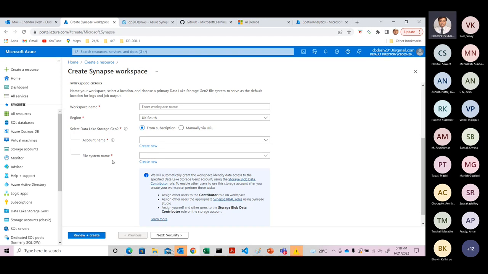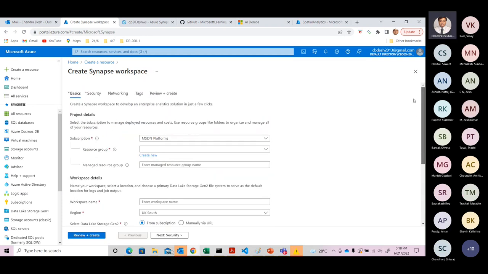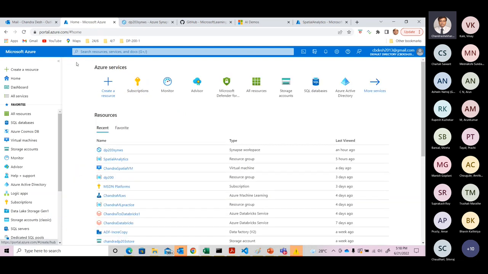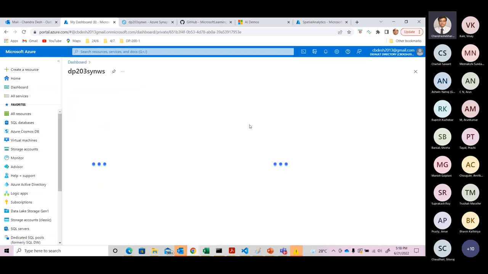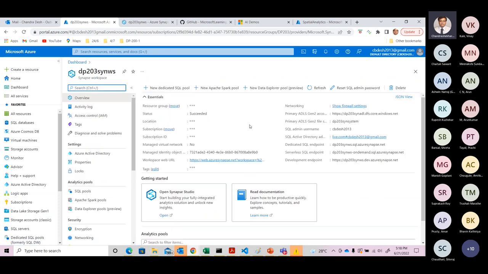File system name is a container that you will have to create on the data lake store, so the name of the container. Whenever you click on review plus create, it will start provisioning Synapse Analytics, and after it provisions, it will take you to this home page. This is the overview page of Synapse Analytics.